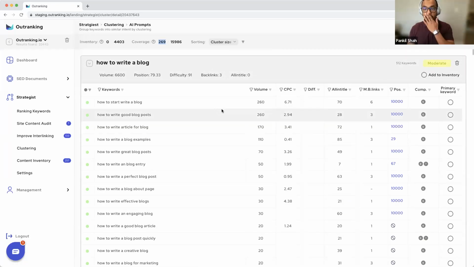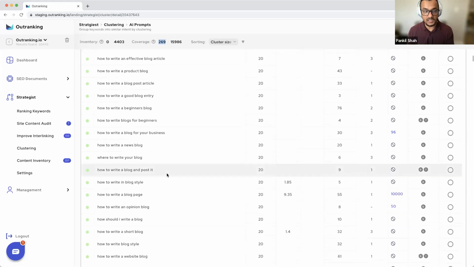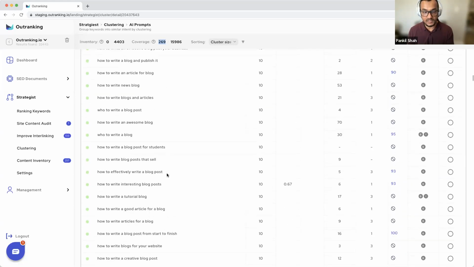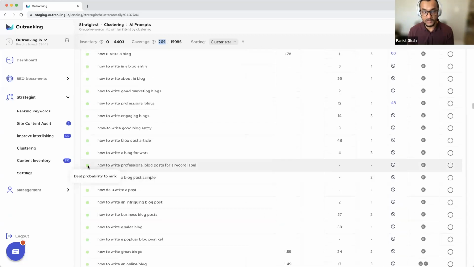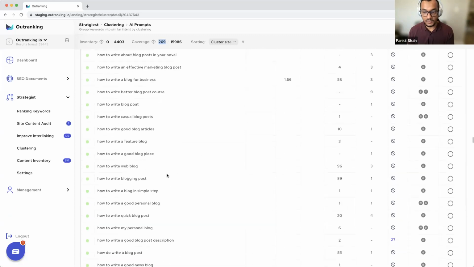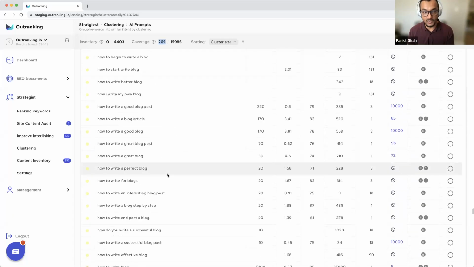Okay, all right. So there are many keywords over here that are easy. How to start a blog might not make sense, but how to start a good blog post, how to write a blog example might not make sense at all, right? But you can find one keyword out of this entire group that you want to go after and has green in it, the best probability to rank. You're going to start seeing some more difficult ones as you go down.